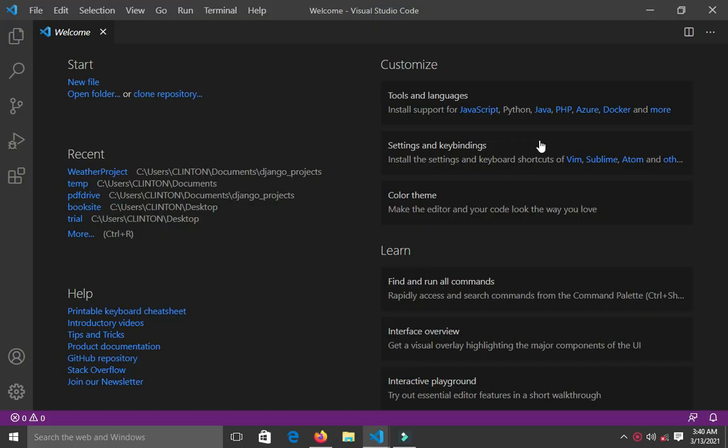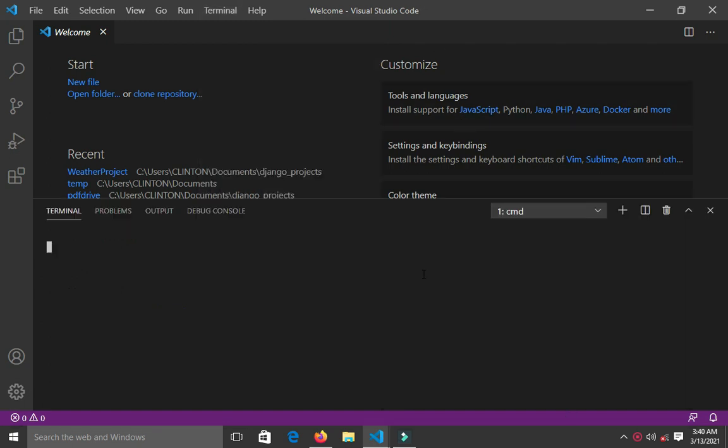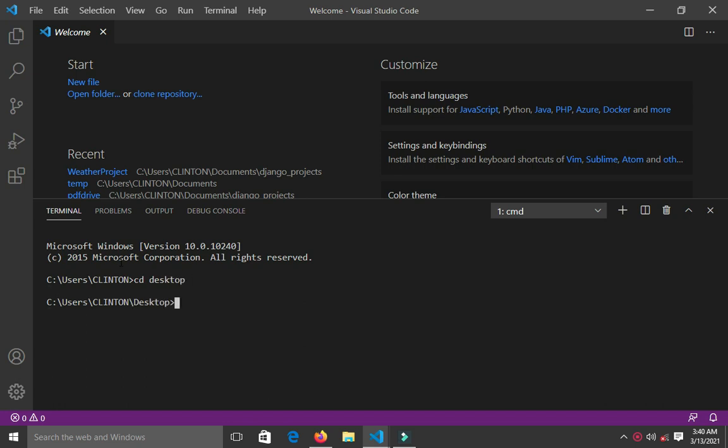Okay, now let's create our Django project. I have VS Code opened right here. Just click on terminal, go create a new terminal. You can see my terminal is currently open. So I'm going to go into my desktop. I'm going to say cd desktop, enter. So I'm going to create a directory, a Django project.